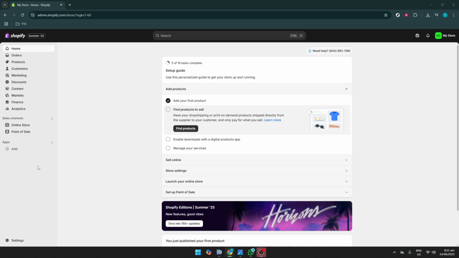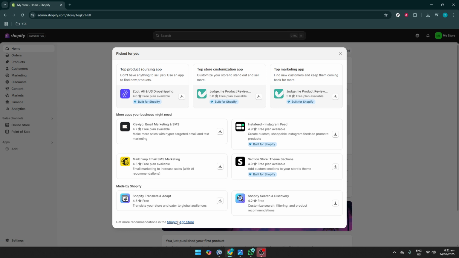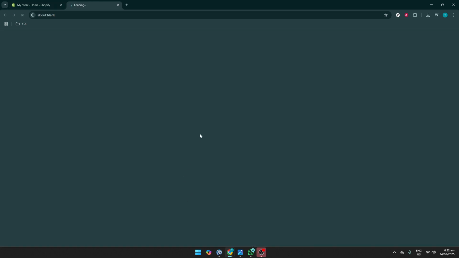Now, we're going to head over to the Apps section. You can find this in the left-hand menu on your Shopify dashboard. Click on Apps, and once you're there, you'll notice an option to add new apps. Go ahead and click that. This will take you to the Shopify App Store, where we can find the tools we'll need for our giveaway.